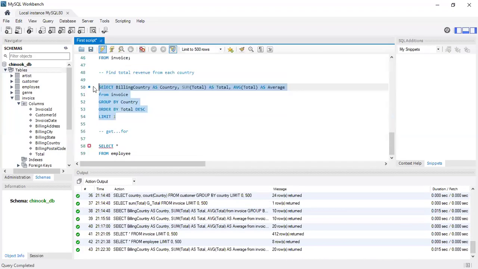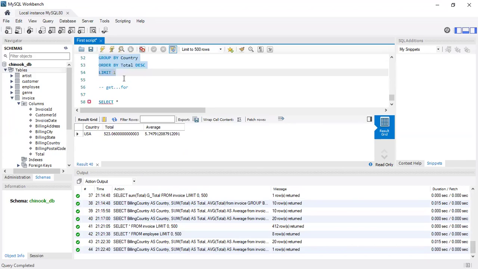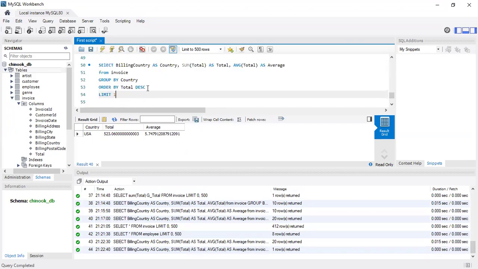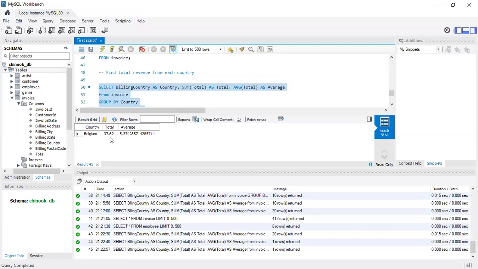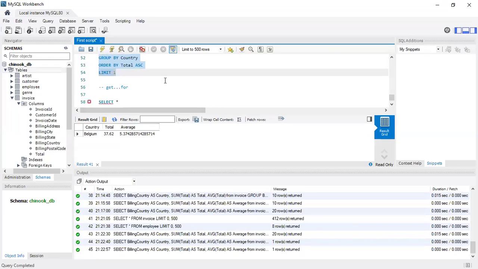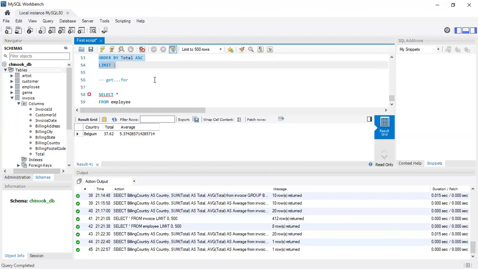If you do this one, it will now show that your max country is USA. You can see that obviously. Then for the mean, instead of doing this, you can just change this one to ASC, ascending, and it will show you the list. You can see Belgium is the least, which is 37.6. But alternatively, you can also find the mean.